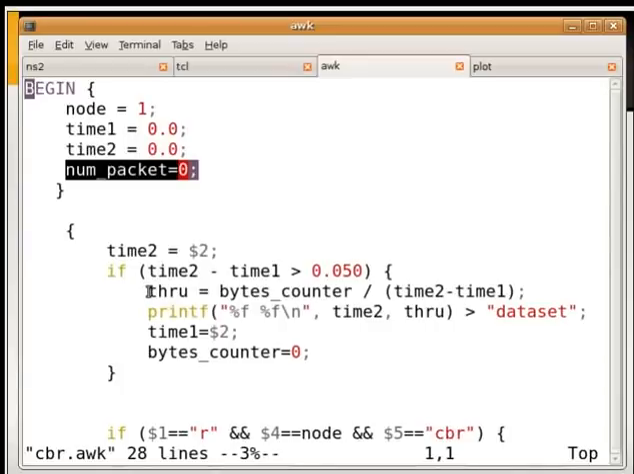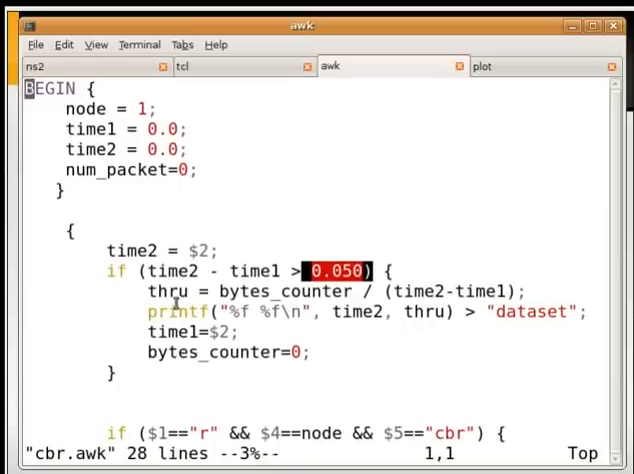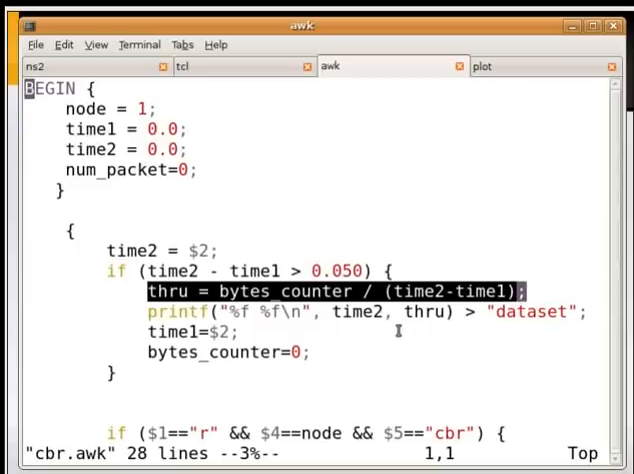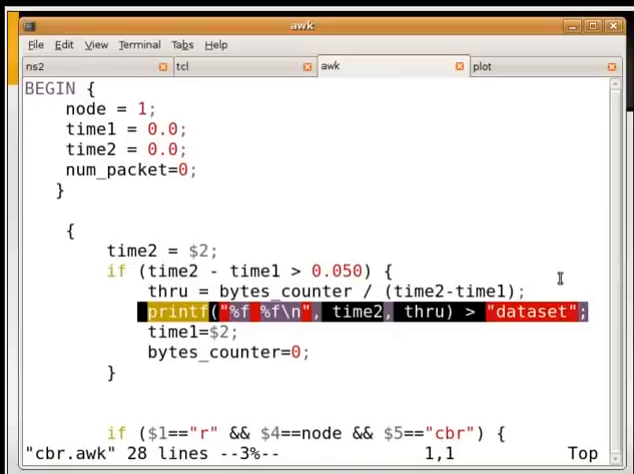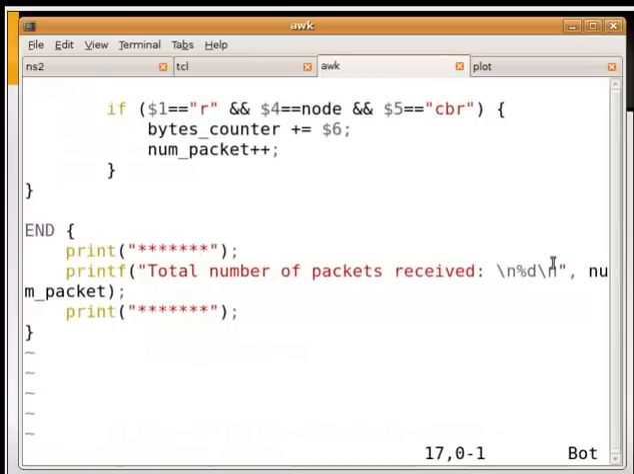Here we will calculate the stats every 50 milliseconds. We'll calculate the throughput in the fashion shown here. We'll add all the bytes received together and then divide by the time interval. And then we will redirect the results into a file named dataset. And the end block, which will be executed when the awk script finishes running, will print the total number of packets received.